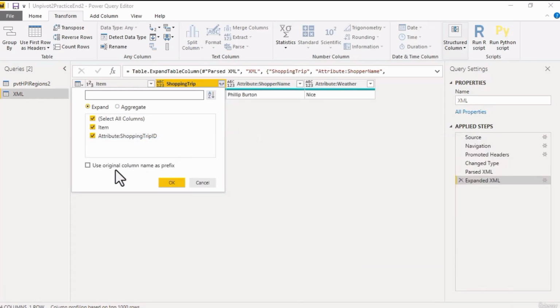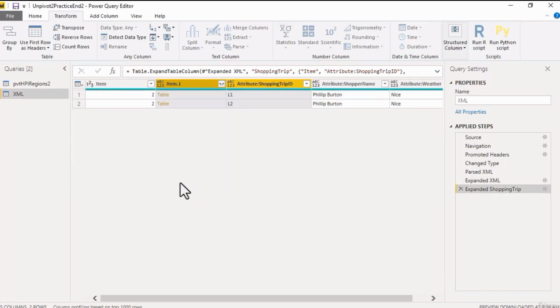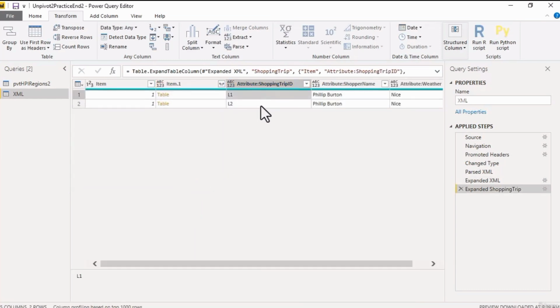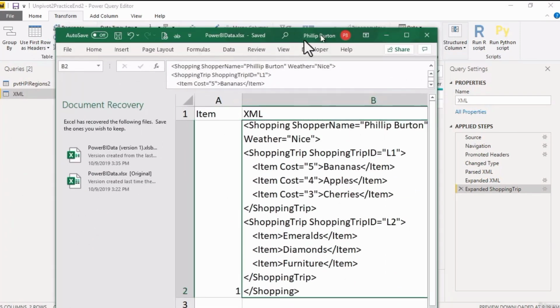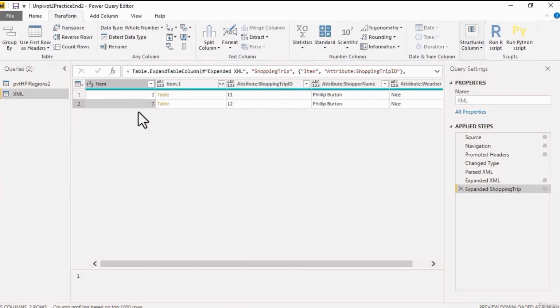So let's have a look. Again, I'm not going to use the original column name as a prefix. So here we have shopping trip L1 and shopping trip L2. Already our one row has expanded to 2 rows because there are 2 shopping trips. Just to remind you, we had one row with item number 1. It contained 2 shopping trips. Now we have 2 rows, both with an item number 1.